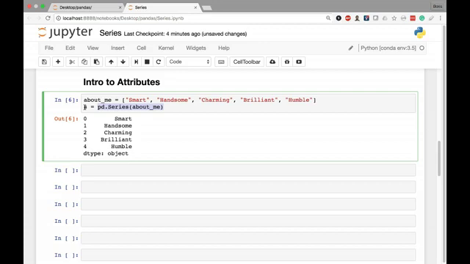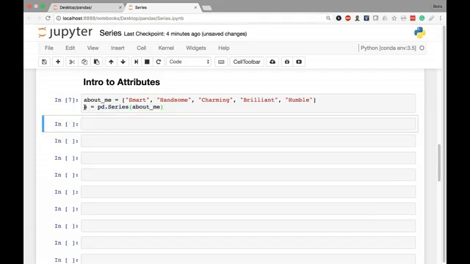It's going to use the values from the about me list. It's going to generate a numeric index because we didn't specify what index to use. Once that series object is entirely constructed, the variable s is going to be used to point to it, and then we're going to have our series stored in the variable s. Now simply executing this will not preview anything because the last line is now the assignment of the series, and that doesn't actually output anything.